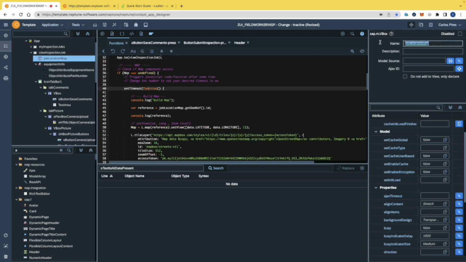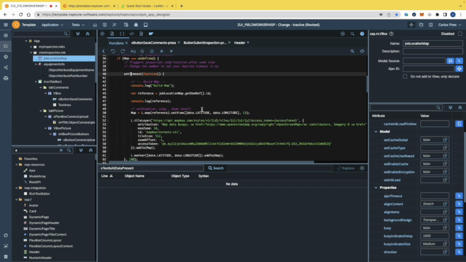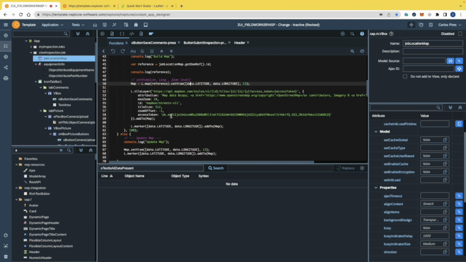On the line 45 you can see there the var reference equal to job location map.getDOM_references.id. This is to get the ID of the DOM element, and this is the one where we are going to attach the map. On line 50 we are creating the map, so we can see that we have map equal to l.map and we are passing the ID of the DOM element dot set view, and we are passing the data dot latitude and the longitude. On line 52 we are setting some attributes on the map layer and adding this map layer into the map. On line 61 we are adding a marker to the map to show the position. If the map is different from undefined, we just set the view and we update the marker position.